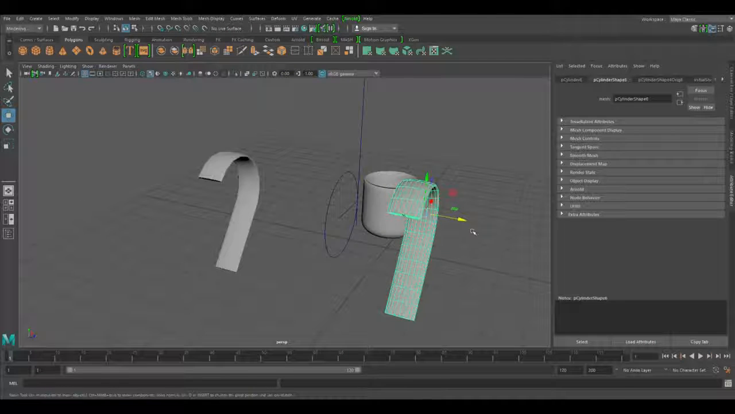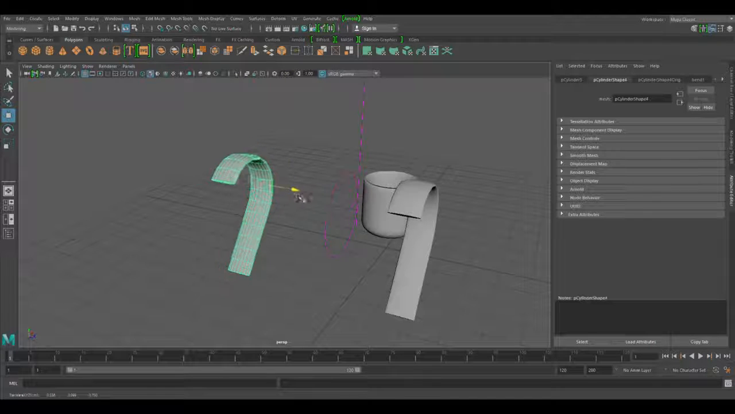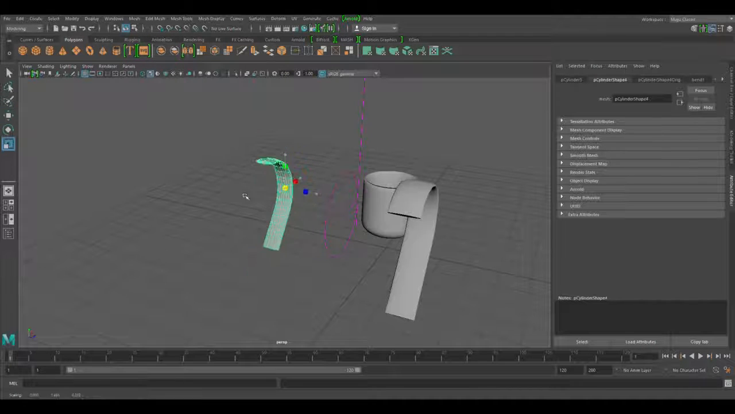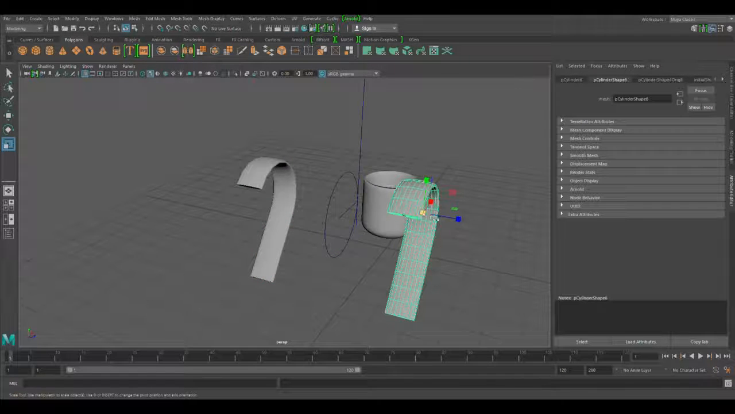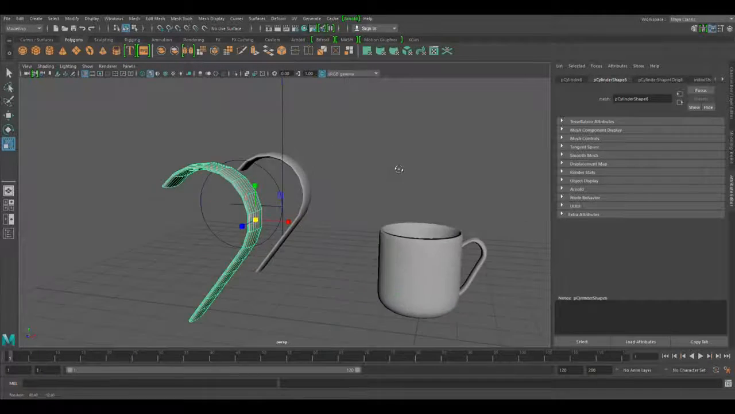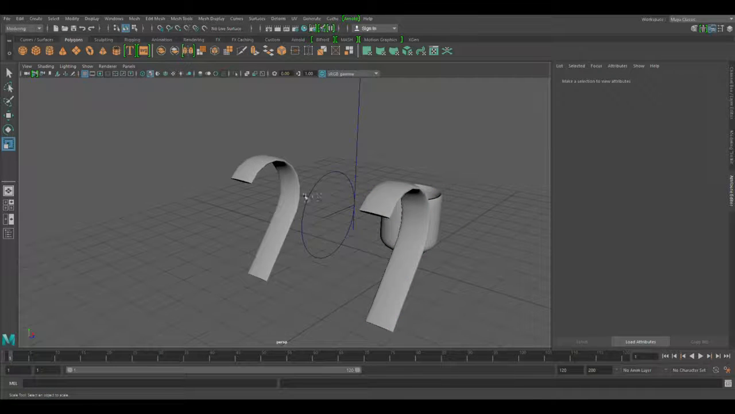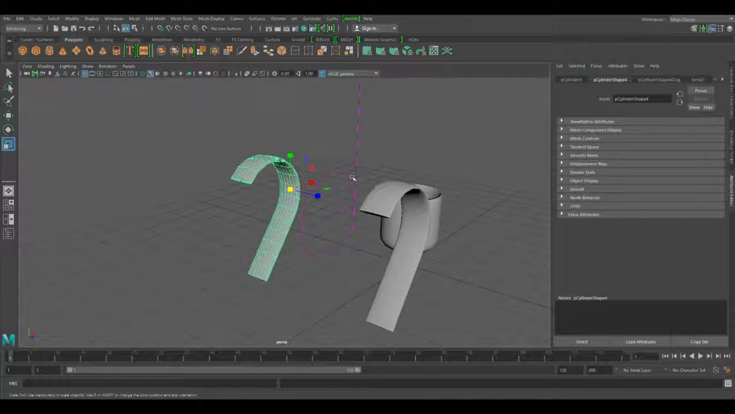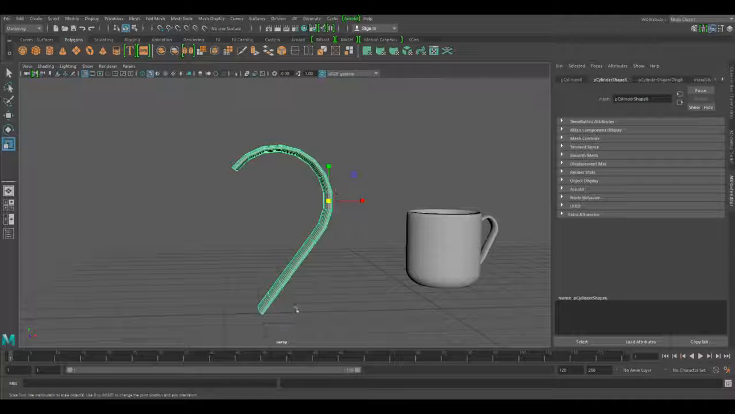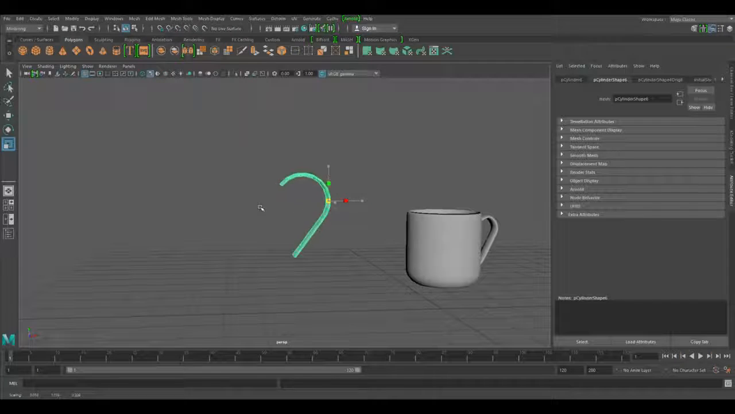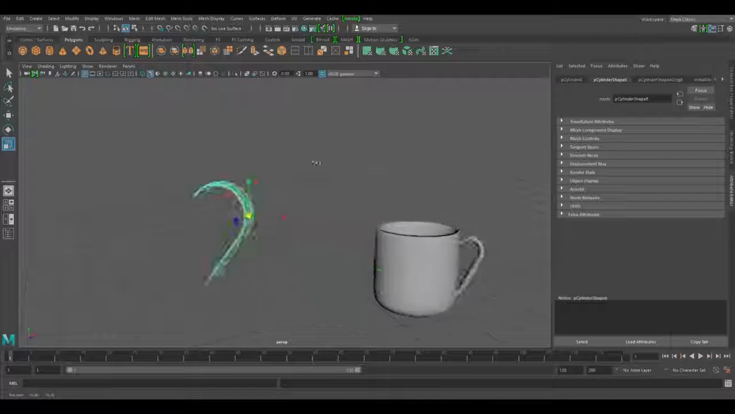However, unlike the original handle, where it is still connected to the bend curvature, if I resize my duplicate, it preserves that curve we have created. So now that I have the shape of the handle I want, I can delete the original mesh, and there you have it. We have our curved handle-like shape that we can edit however we need to.